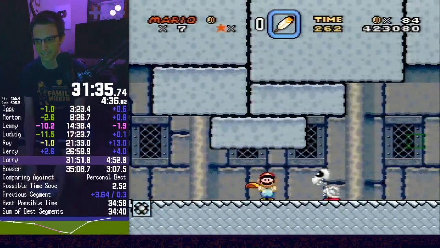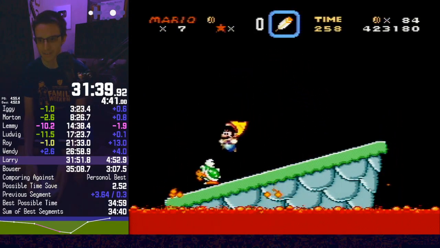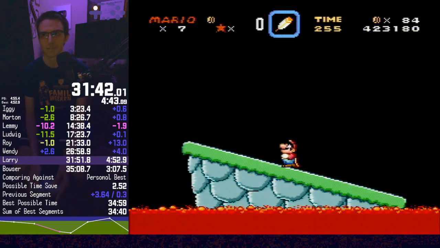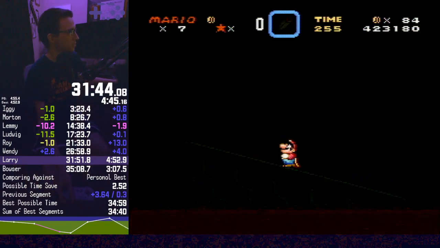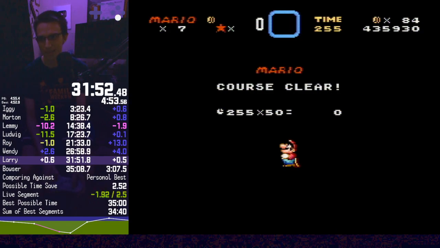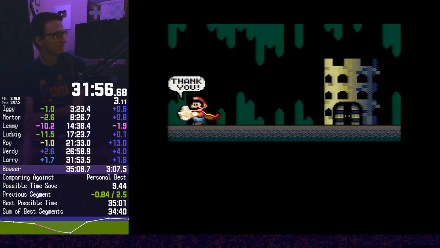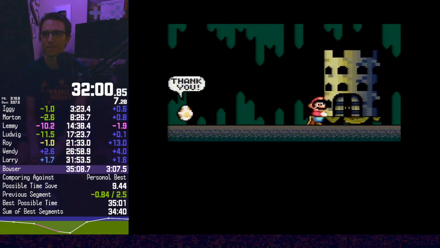Okay, this is exactly what happened in the last run. I got hit by that pencil, or snagged by it. Saving time, even with that terrible ghost ship. Dude, if I just had a normal ghost ship, this would have been a best segment, easily. I lost like 3 seconds in ghost ship, I bet.